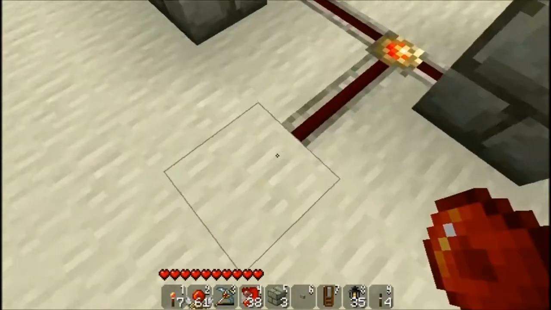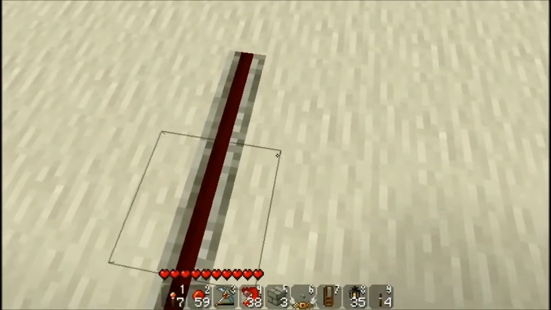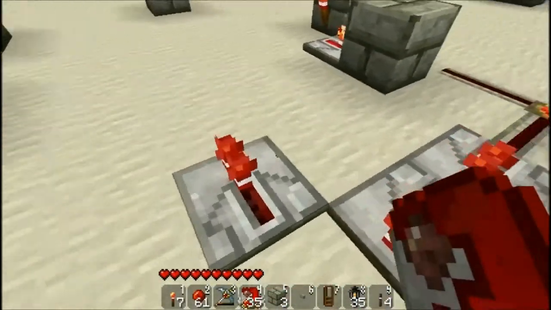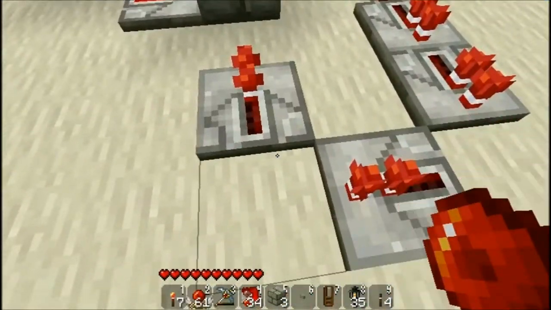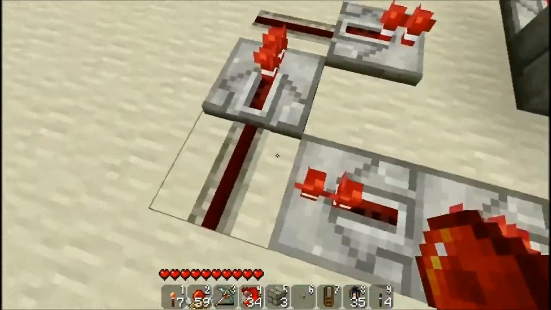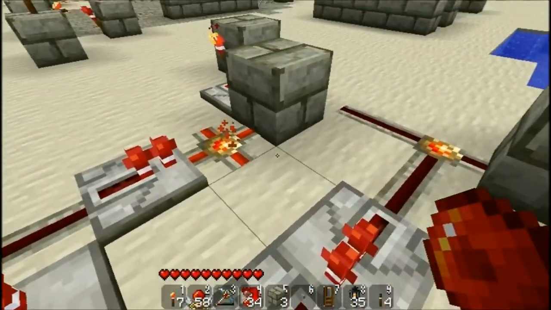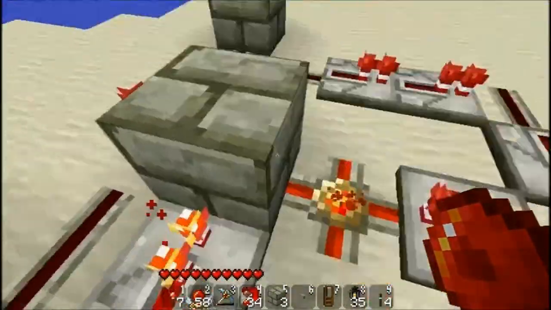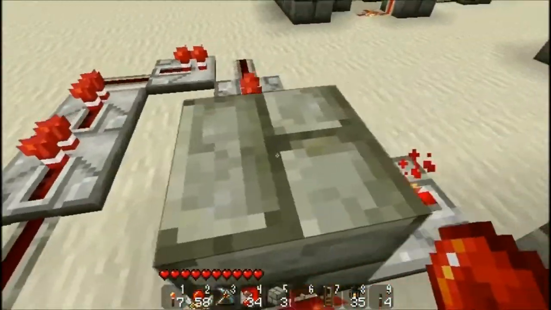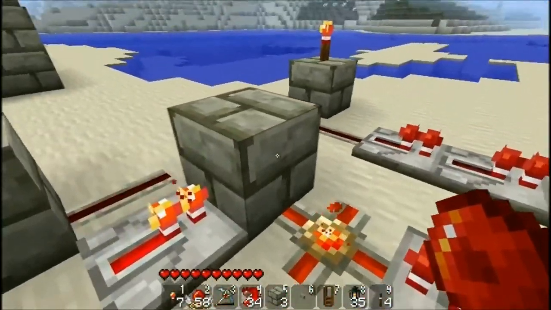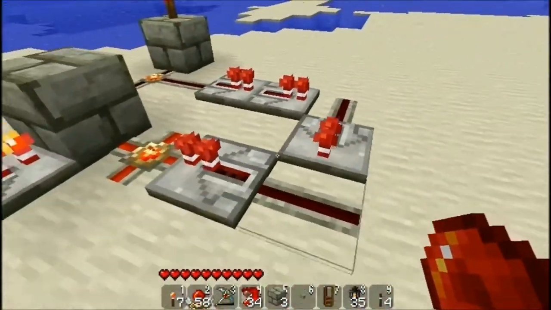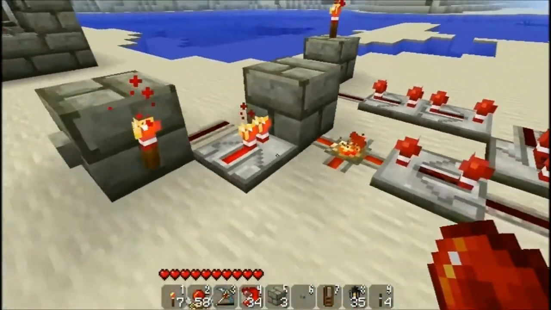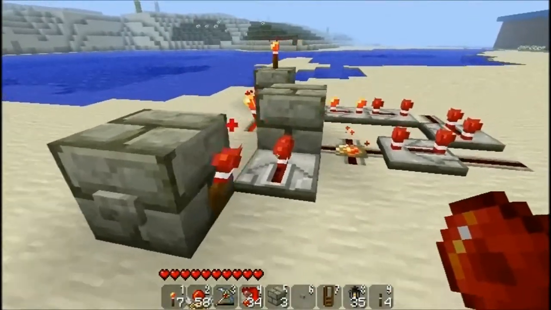You can take the output and some repeaters like such. And like such. Don't mind this being on, that's on because of this repeater that powers all the sides of this block, mind it. So if you add some delay, what do you get? You get this.